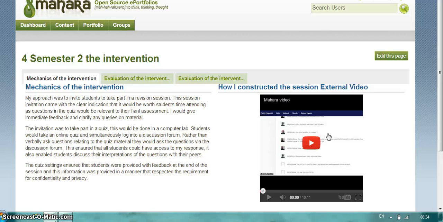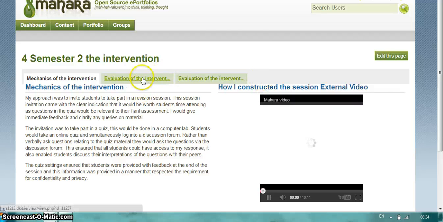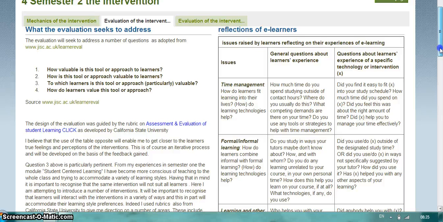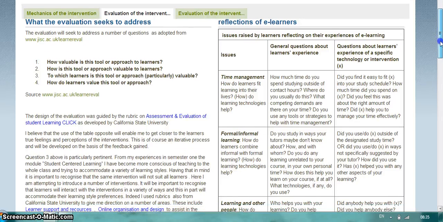So how I constructed the section, an external video. That, like the other screencast here, is done through Screenomatic, and I guess that is the nuts and bolts of everything that is contained in the narrative here. The evaluation here, what the evaluation seeks to address, and again some of the best practice there, and again some links in here to rubrics on assessment and evaluation and learning.